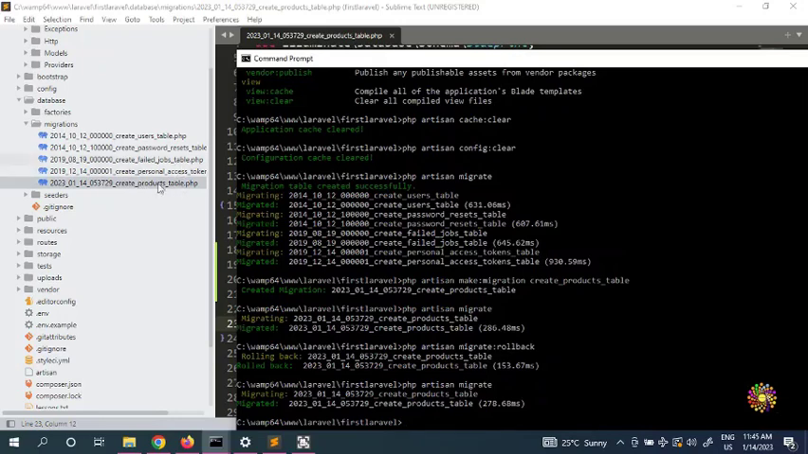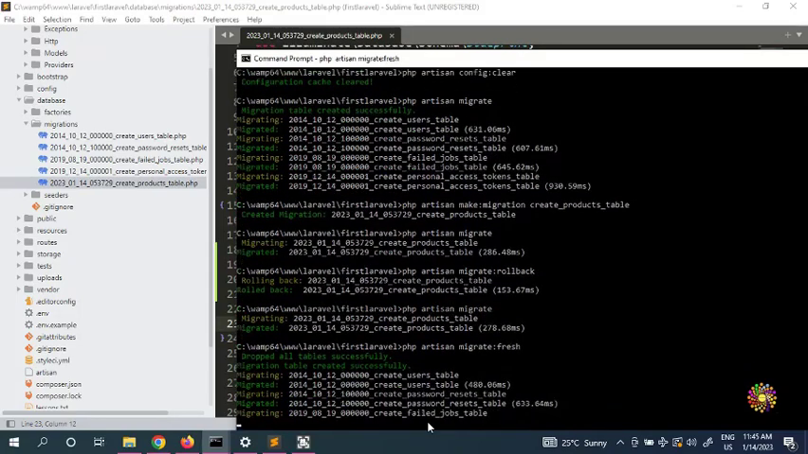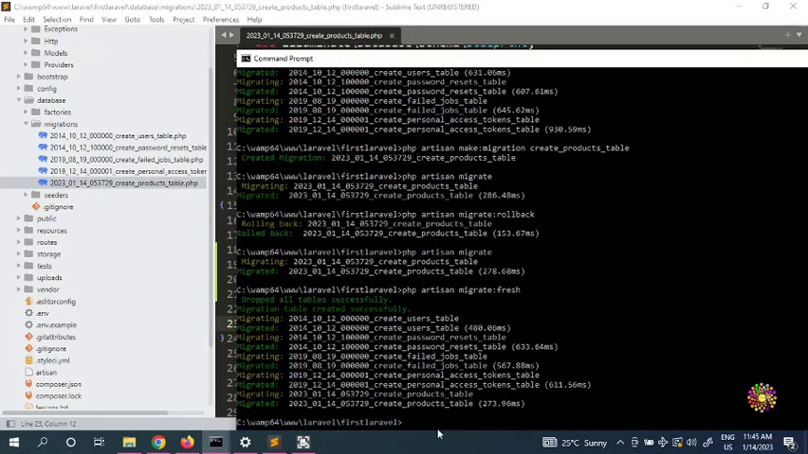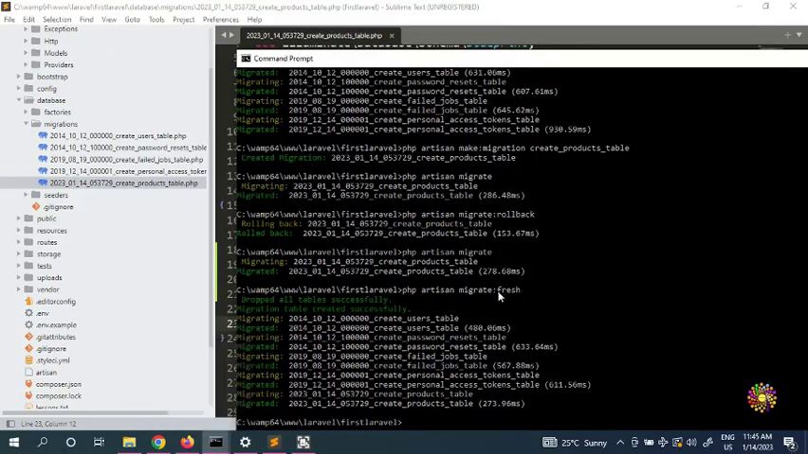But the problem is that if you have data, there is another command called fresh. We put PHP artisan migrate, and we put fresh. When you put fresh, look here, it restarted the table. It restarted everything from the root all the way up, because I put fresh here.